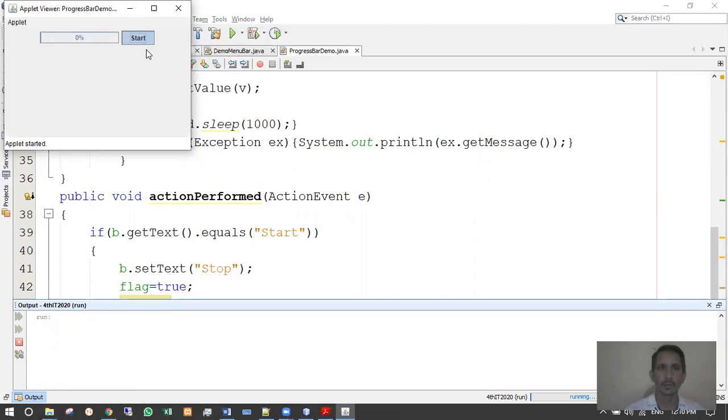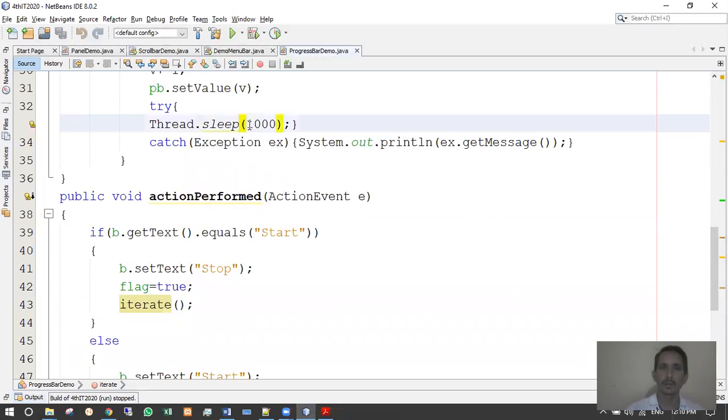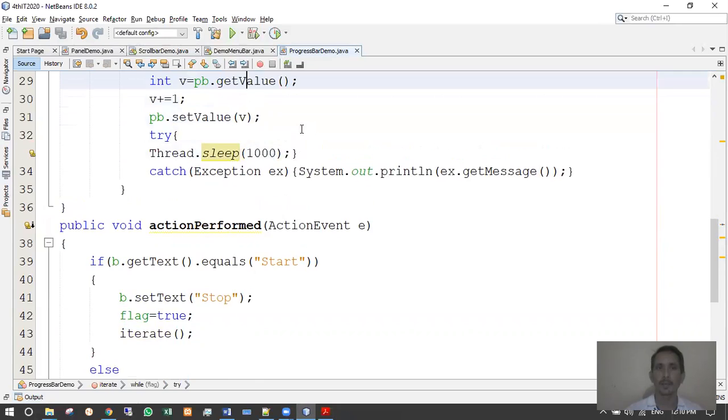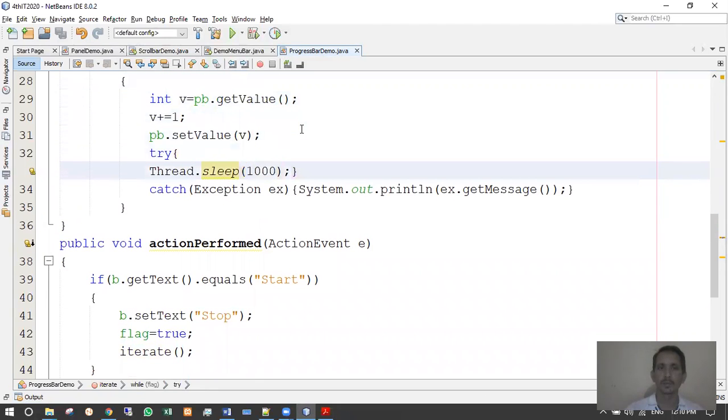It's not doing the job. Start is still not going to stop, which means it does not release the thread. So we will make it more first, testing example.